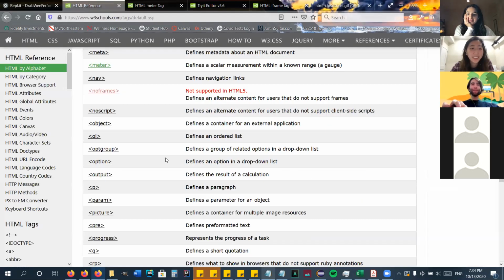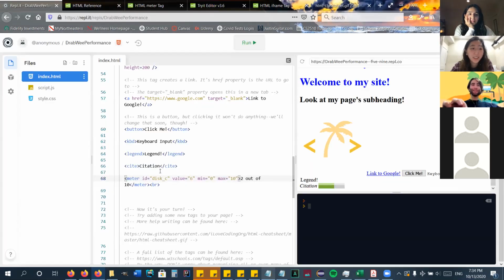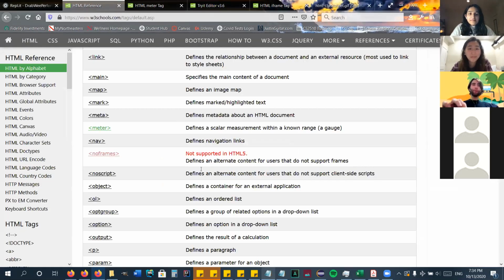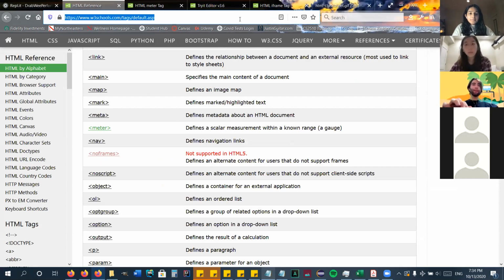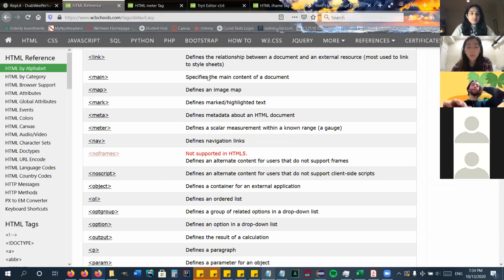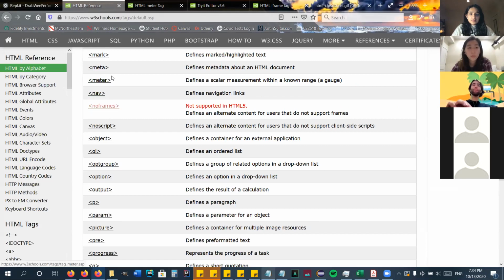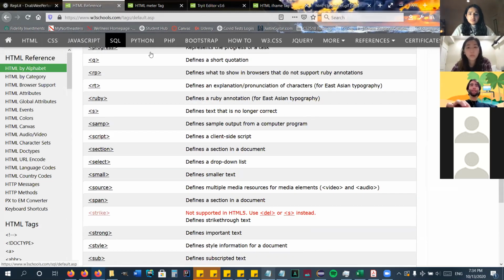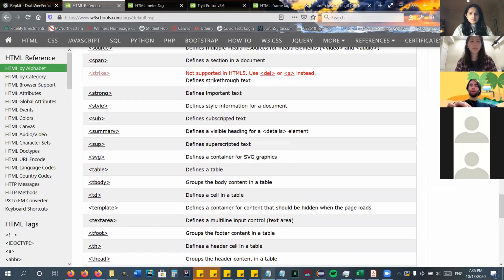I feel like there are so many that are so disappointing. Like this is the legend tag. It's just text. But yeah, w3schools.com is probably the best site on the web for just learning about all the tags. You just click on them and it shows you how to use them. Same goes for CSS, JavaScript. This is actually a really good site. I use this all the time.